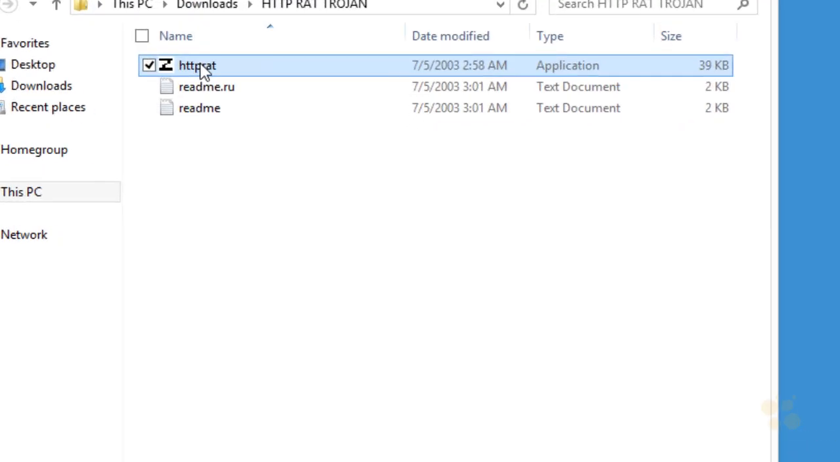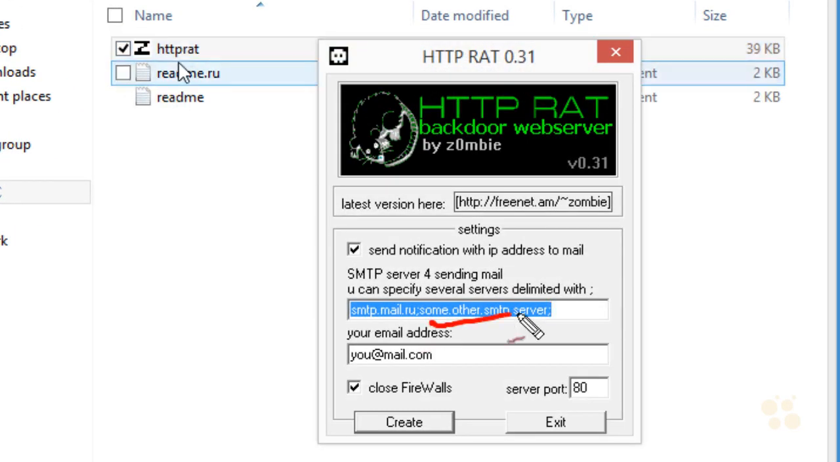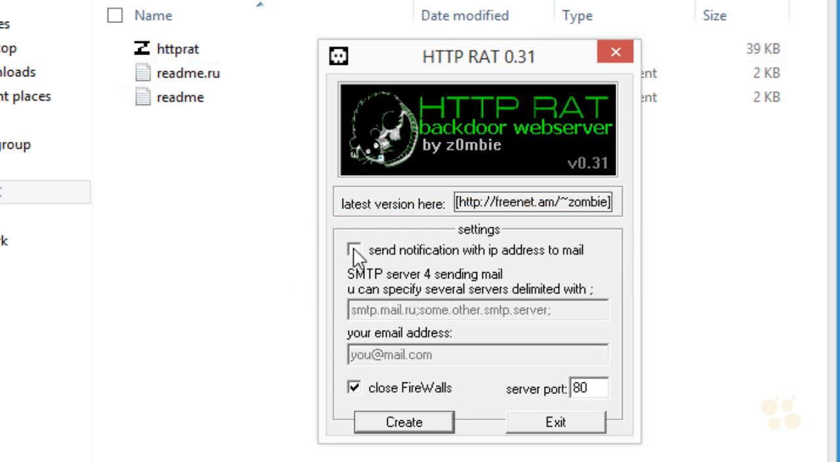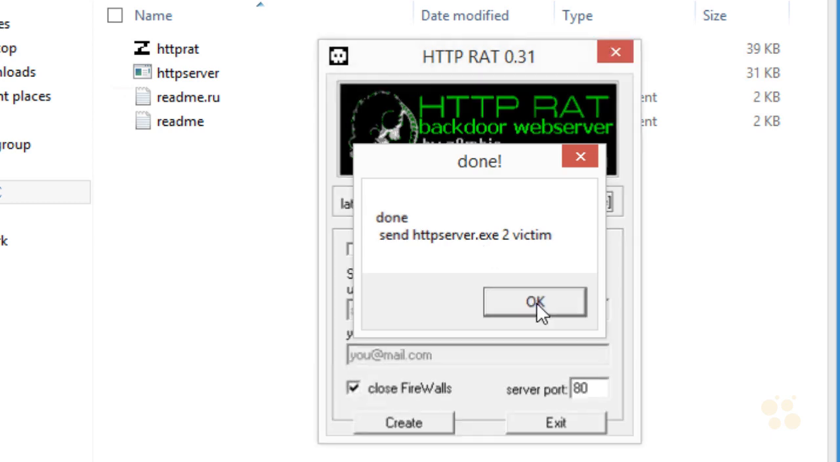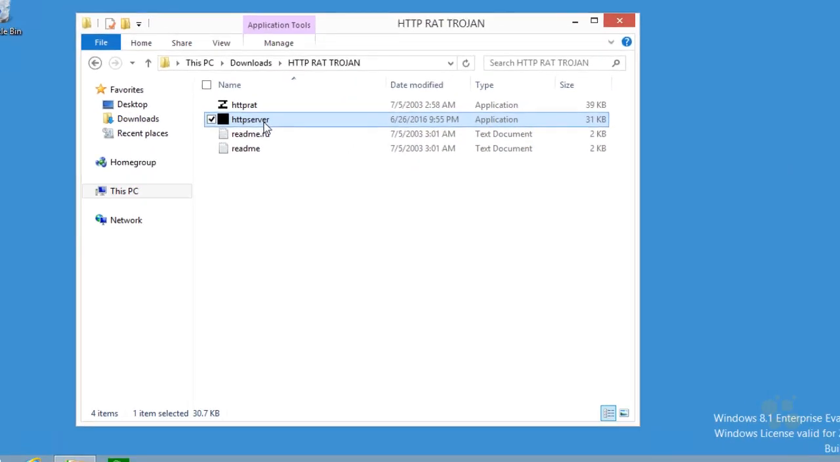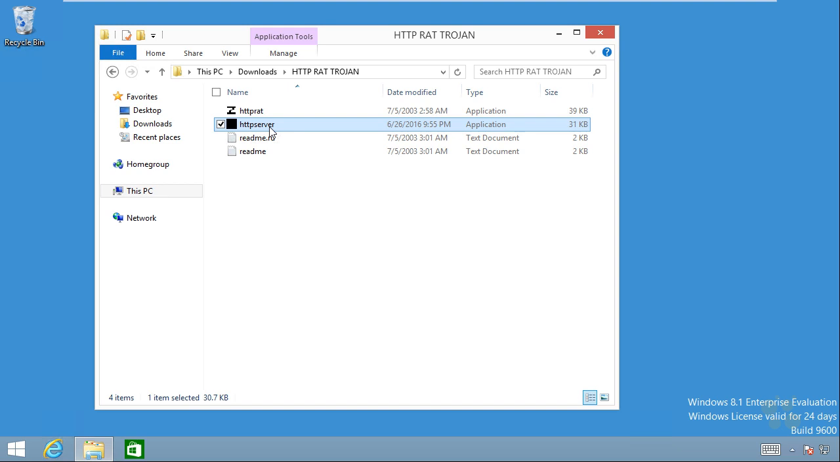So we'll launch HTTP RAT. There's an option here so that when a user actually runs the server portion, it can send an email to the attacker, so you can go ahead and be aware that there's a victim ready to go. In our lab environment, I'm not going to send a notification with the IP address, and I'm simply going to click on Create. And that created HTTP server.exe. And we'll click on OK. So then we could wrap this in another application, have our victim run it, and have it installed.